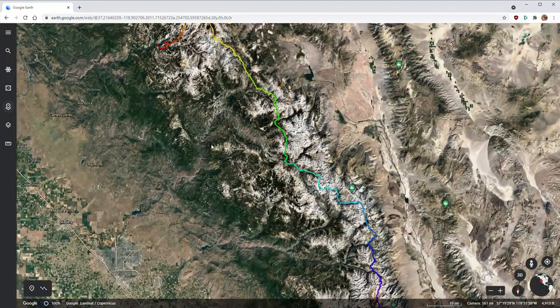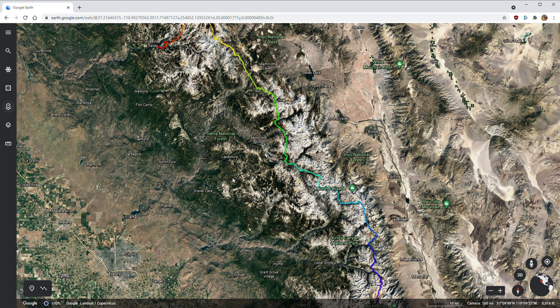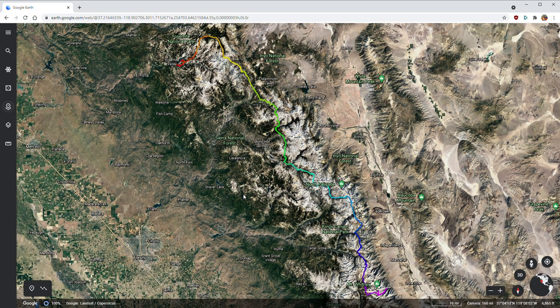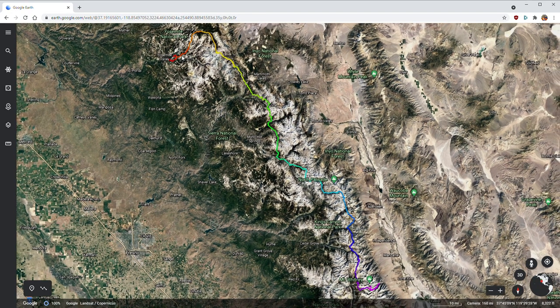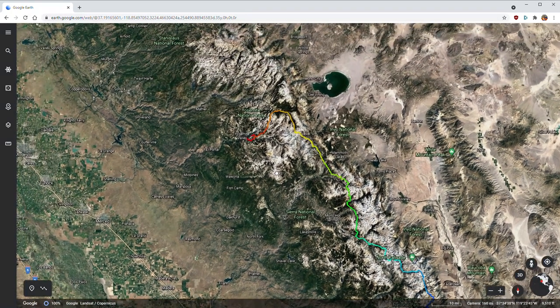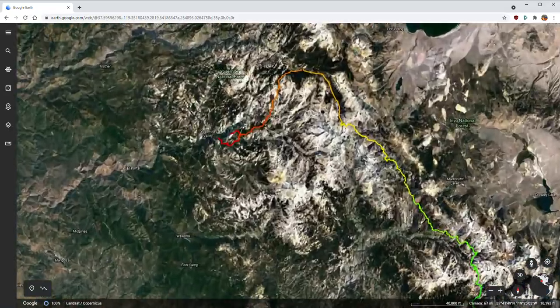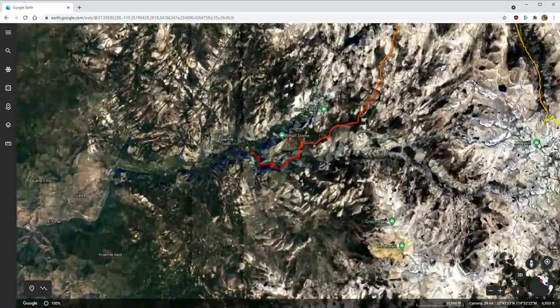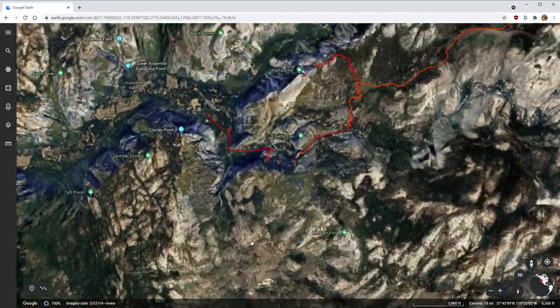So here we are. This is the entire JMT trail, and it's color coded to show the route we took every day. We went from Yosemite Valley, Happy Isles, all the way to Mount Whitney, and we also did a detour to Half Dome in the process. Okay, so let's start by looking at the first day and what the terrain looks like.